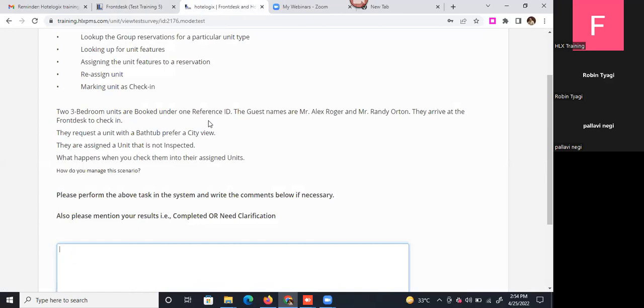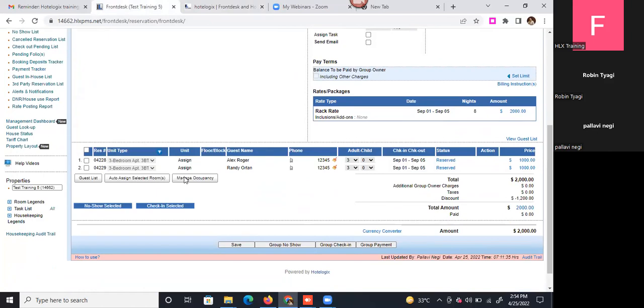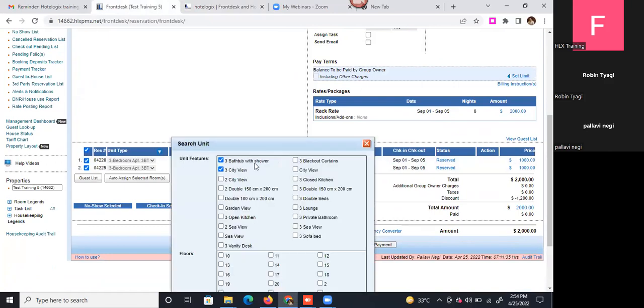Now, the next part of the scenario also says that they request a unit with a bathtub and they prefer a city view. Whenever a guest has certain preferences in terms of view or any particular feature in the room, we can easily filter that by just scrolling down. Select the units for which you wish to apply the filter. There is a funnel option given right here. You just need to click, select whatever is the requirement of the guest.